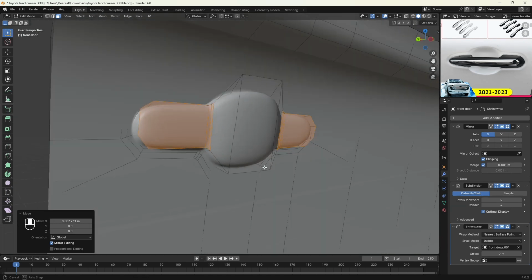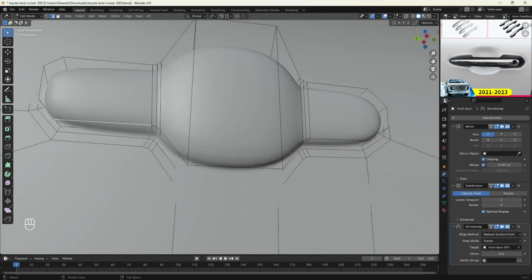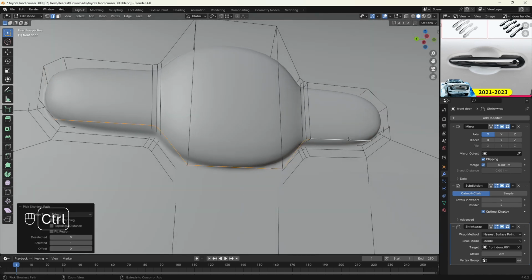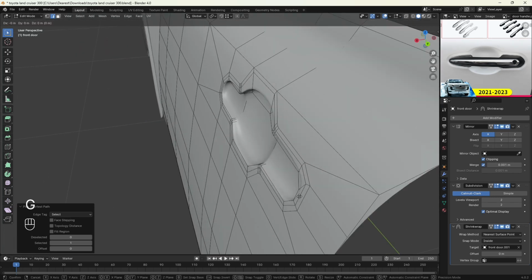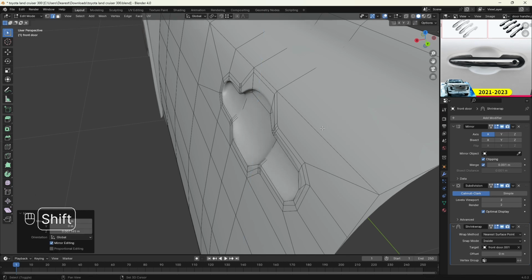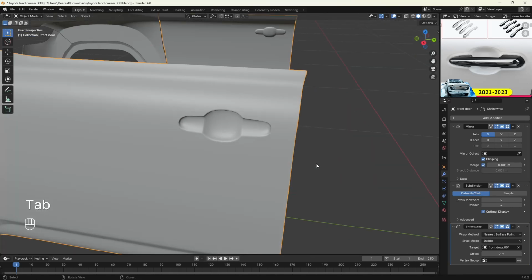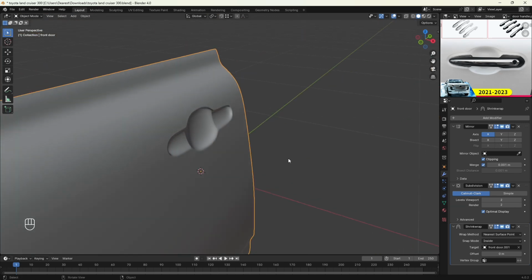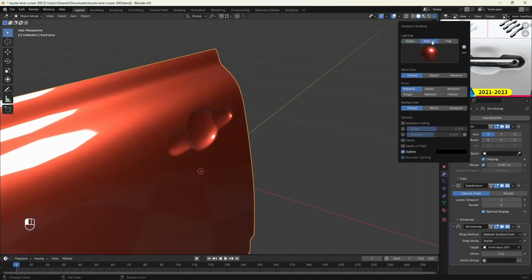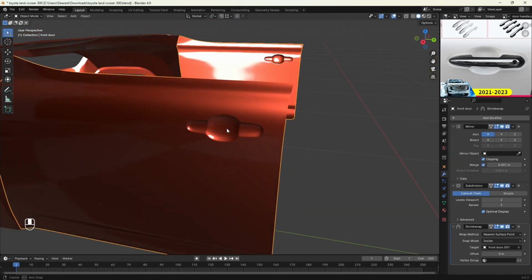Okay, and let's go into edge selection mode. Select these edges, holding Control, select the one on the opposite side, select all these other ones, and I'm just going to move them upwards, like so. Okay, let's go back to the material lighting.